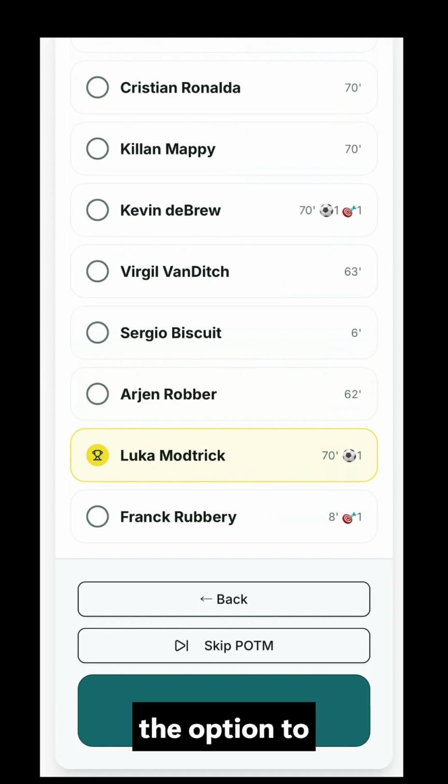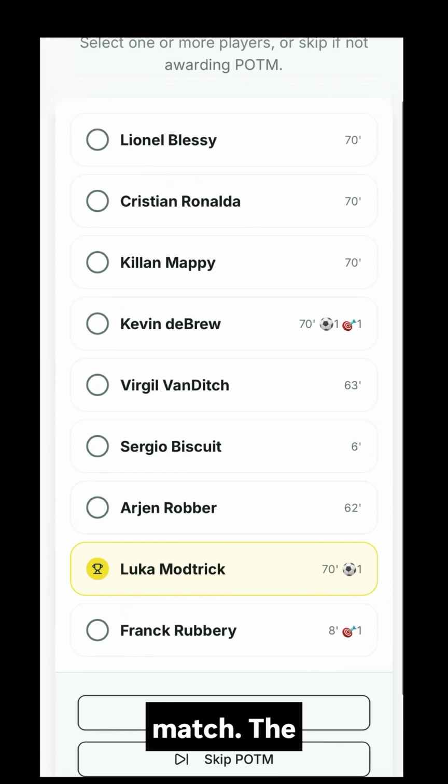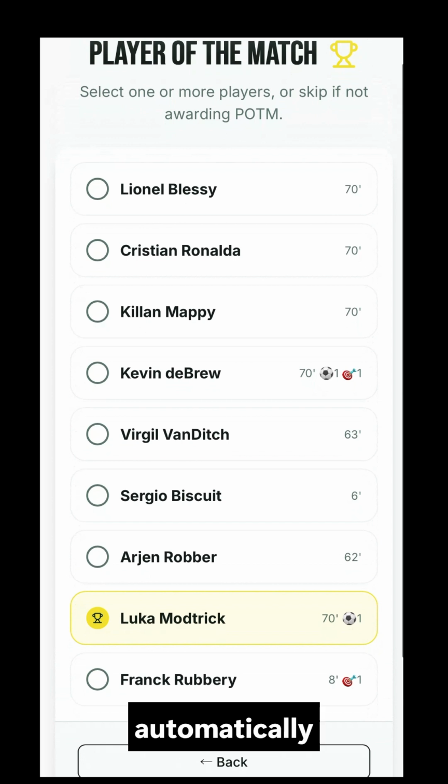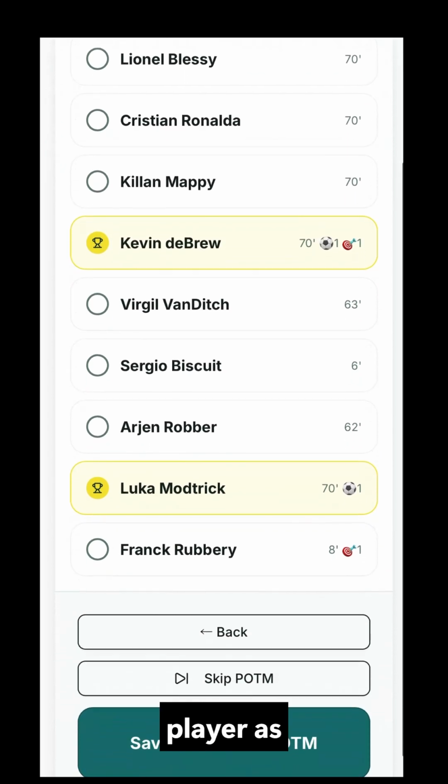Here you have the option to pick your player or players of the match. The player with the highest performance rating will automatically be highlighted, but you can choose a different player or have more than one player as player of the match.